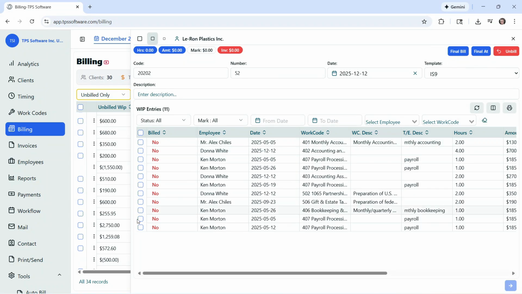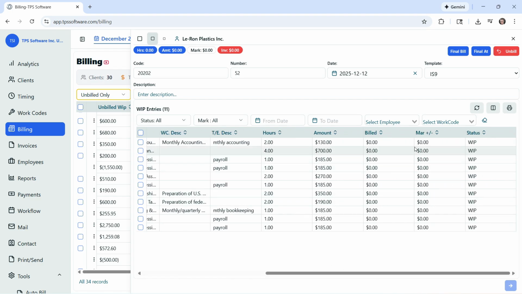Then we have our check boxes over here that allow us to check which lines of WIP we're actually planning to bill here. You can see that they have not been billed already. This tells you yes or no if they've been billed. You can see the employee who did the work, the date it was entered on, the work code used, the work code description, the time entry description, the hours it took on each of these tasks, the amount billed, any markup or markdown, and you can see these are all in WIP status.